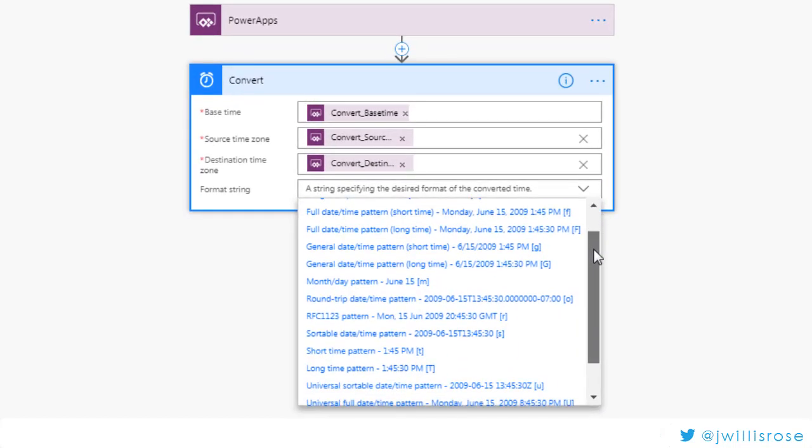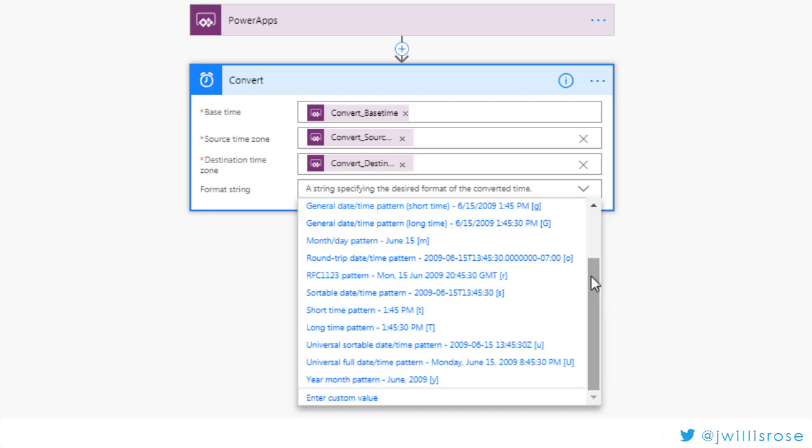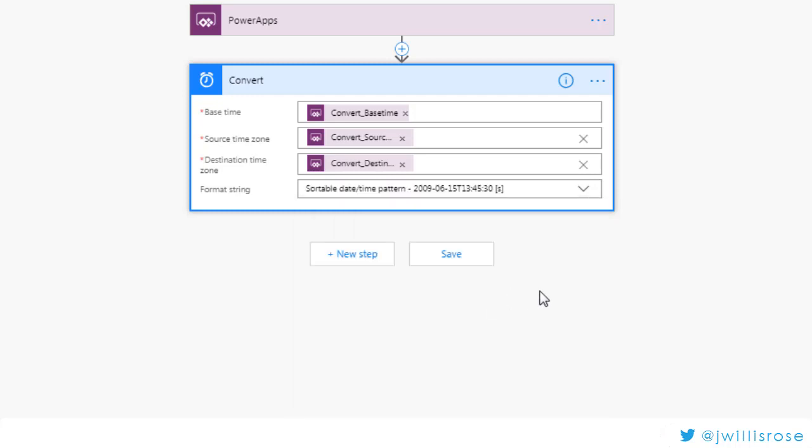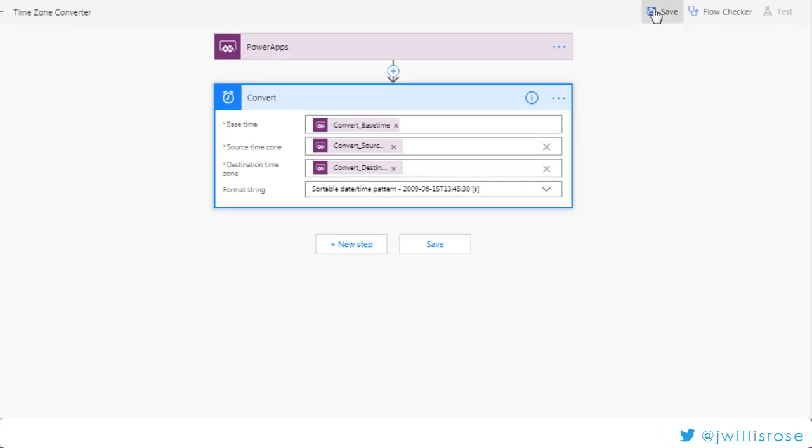You can pick one here that meets your needs, or you can do a custom one. For now, I'm going to go ahead and pick this sortable datetime pattern one here. I may change that later. We'll see. I'm going to save it.